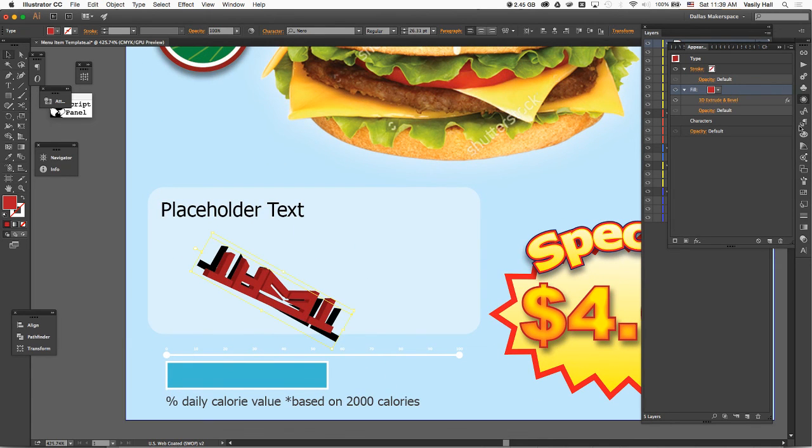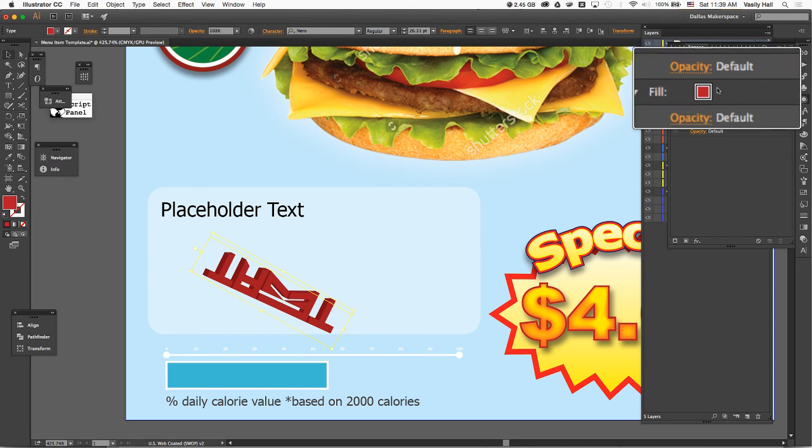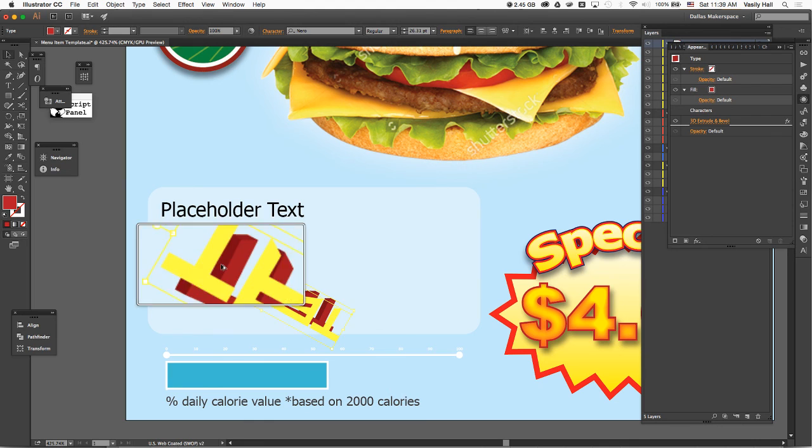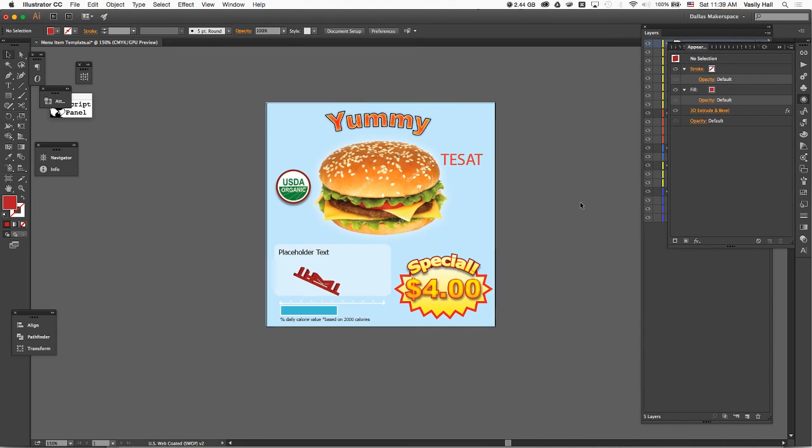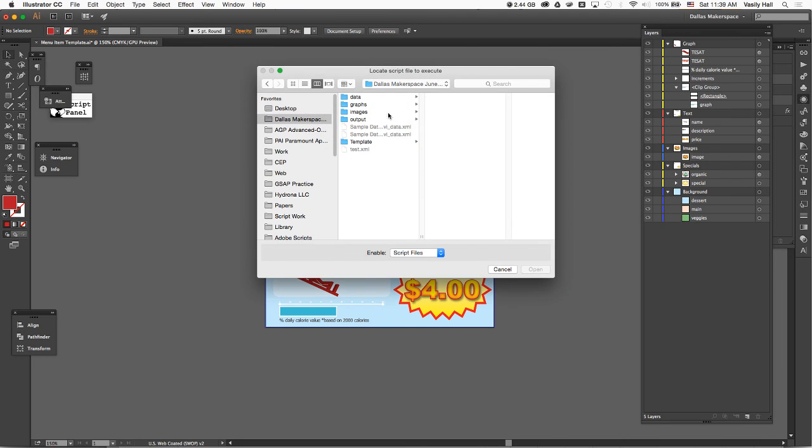So what do we have? It's actually on the fill right now, so I want to take this and put it on the entire object instead of just the red fill. So now there's no black stuff behind it. All right, so now what's going to happen when we import the same data?